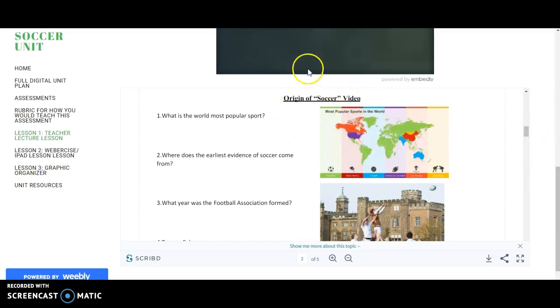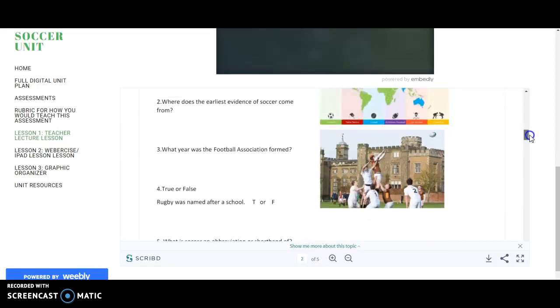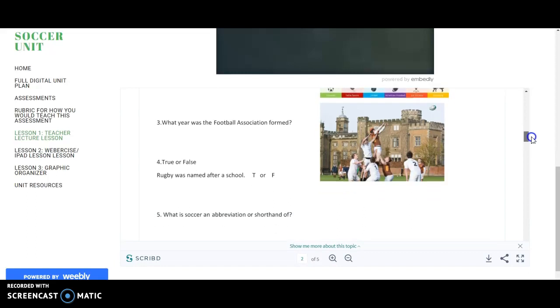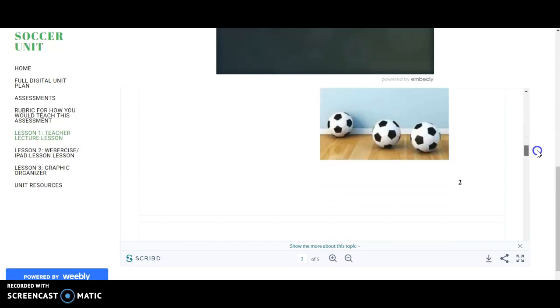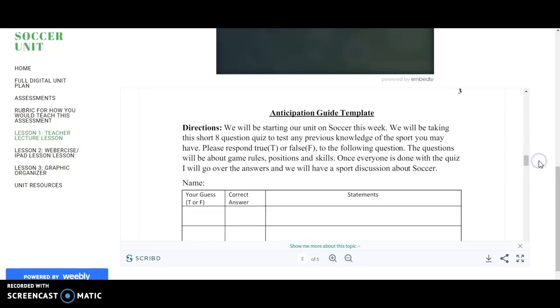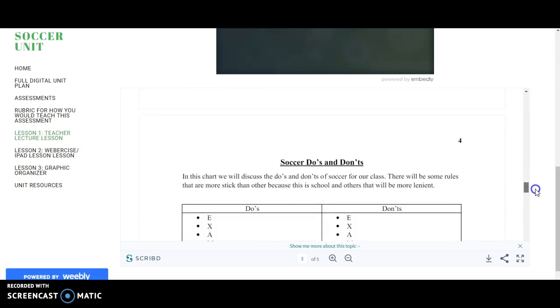So we'll watch a video that's included in my lecture above right here, and then they'll have to answer these questions. What is the world's most popular sport? Soccer. Where did the earliest evidence of soccer come from? Either China or the Aztecs. What year was the Football Association formed? And so on. And then after they watch all this, they'll have a second to do the anticipation guide, which will just ask them questions about basic rules and strategies of soccer that they can fill in.